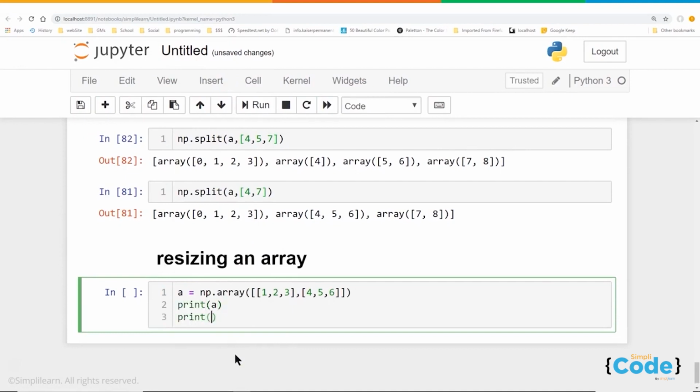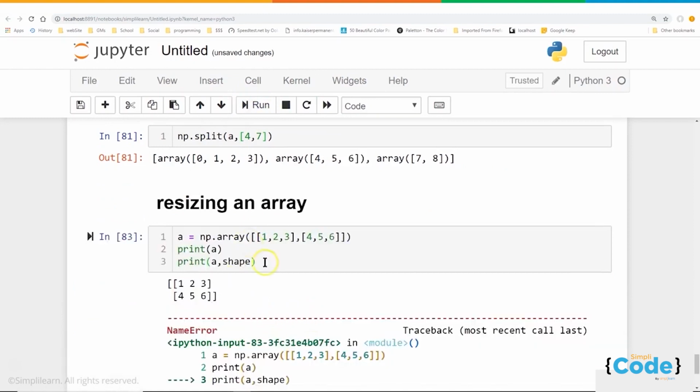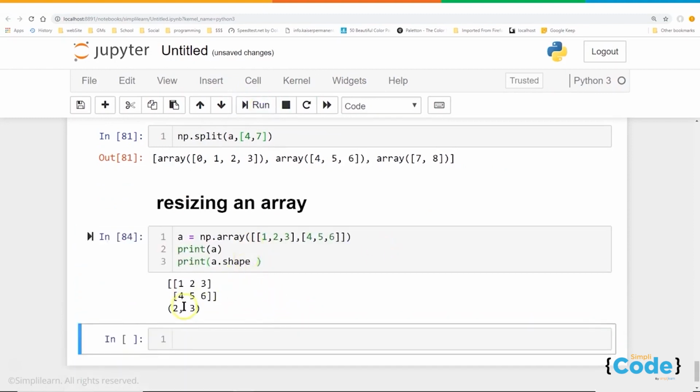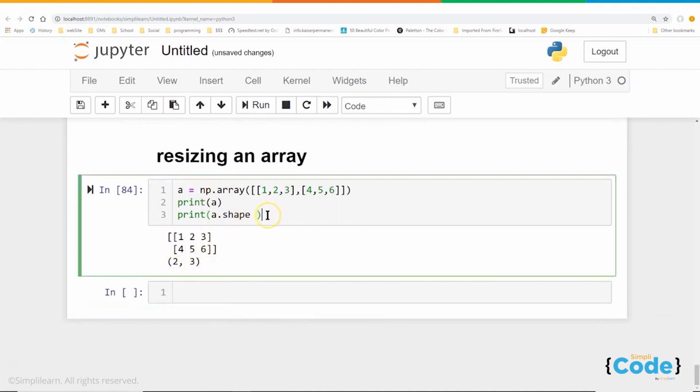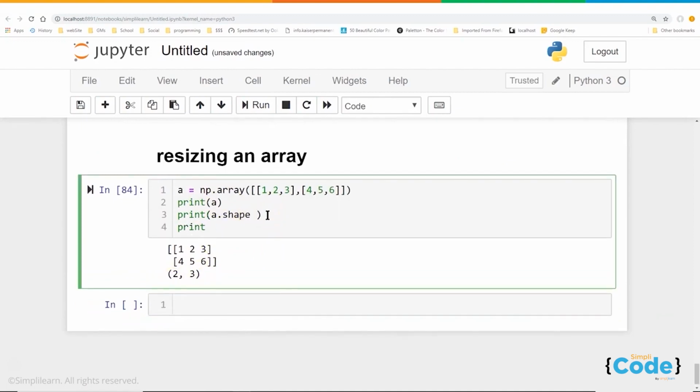Let's go print a dot shape, and we'll go ahead and run that. Whoops, hit a wrong button there, hit the comma instead of the dot. So we have a shape of 2, 3 here. And this is important to note because when we start resizing it, it's going to mess with different aspects of the shape. And so we'll go ahead and do a print, skip a line for a blank line.